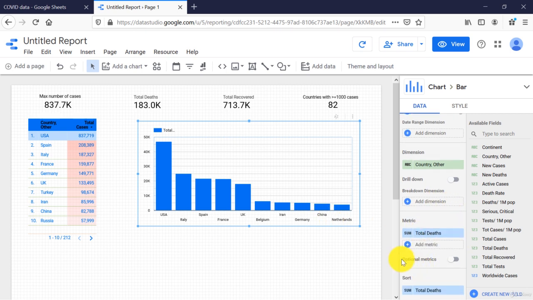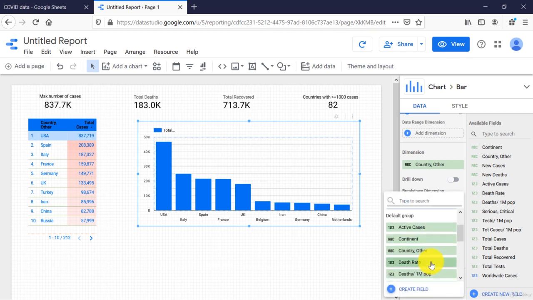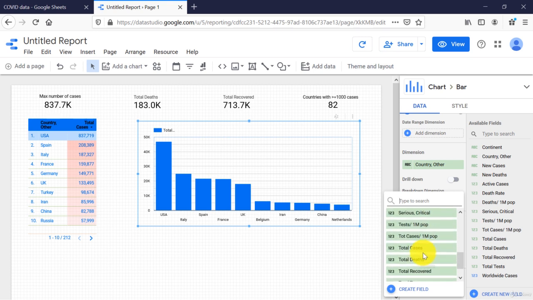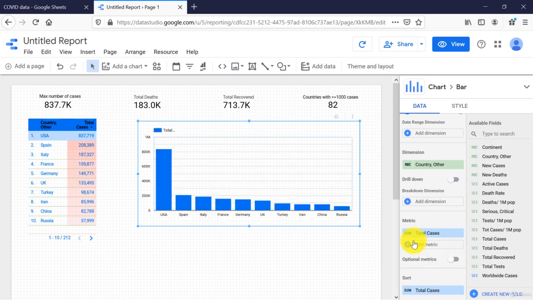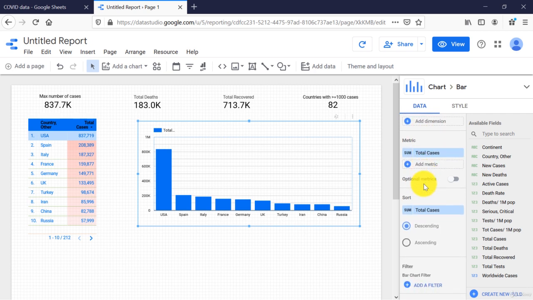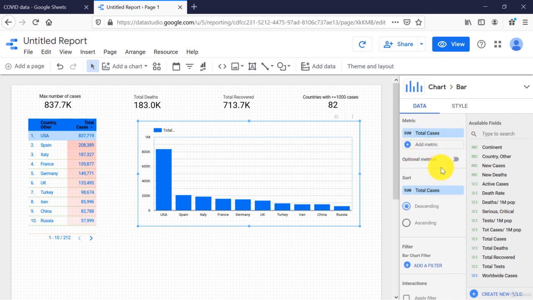On the metric axis, that is on the y-axis, Data Studio picked up total deaths. I want to plot total cases, so I will click on it and change to total cases. And this is the bar chart that we wanted. Now there are a lot of other options in the data and the style tab, and a lot of these are obvious and some of them we have discussed while creating the data table. I want to highlight the 2-3 important features of these bar charts.